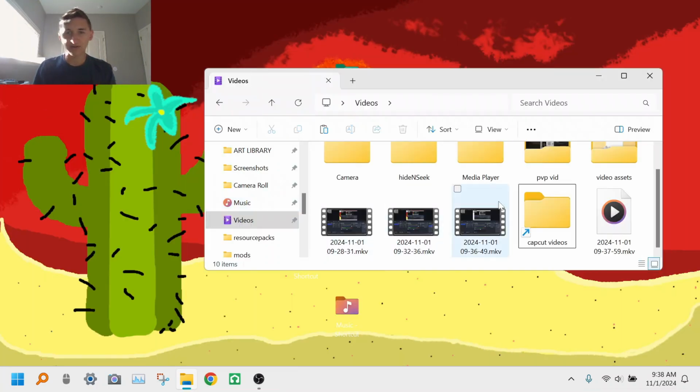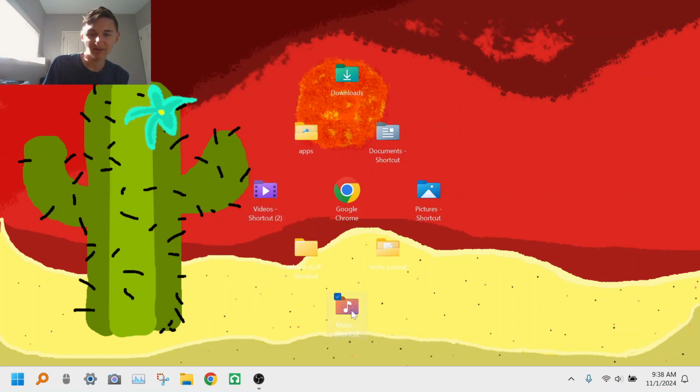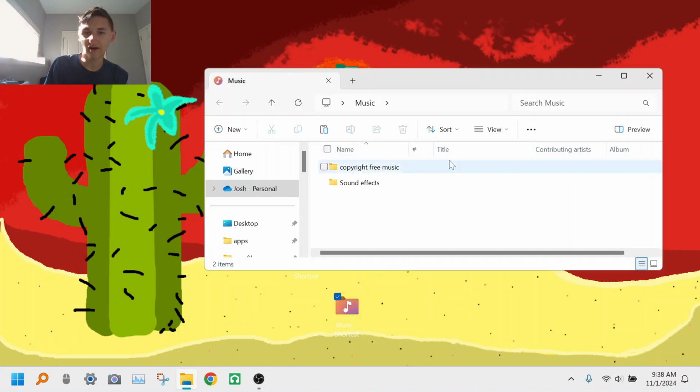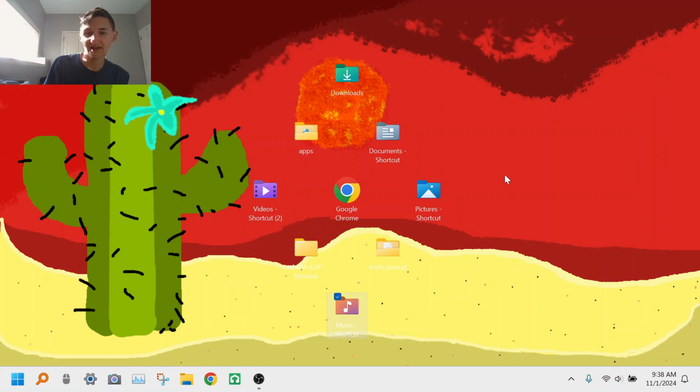Inside video, you can store your video files. Inside music, you can store your audio files. And that's pretty much all 5 of them. And with this, you'll be able to find most files really easily and organize them really easily. I recommend you store your files in the correct places just to make it easy for yourself to find things.